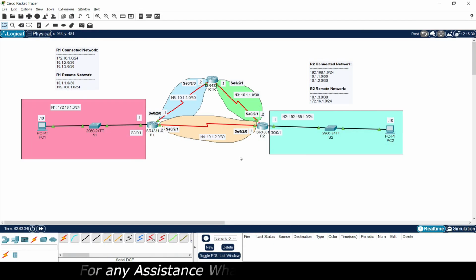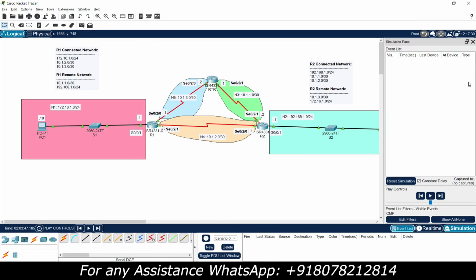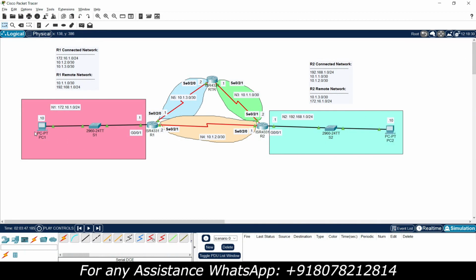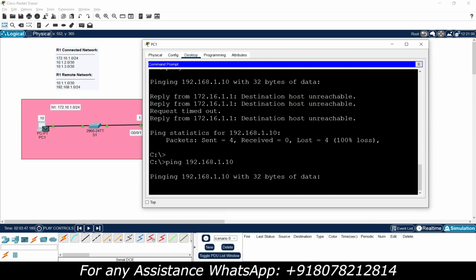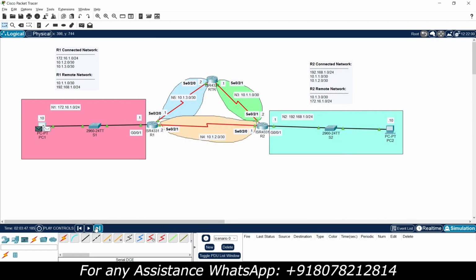Perfect. Now we will test the connectivity. Again, let me go to simulation mode. So ICMP, I will ping from PC1 to PC2. We can see this packet goes through R1, R2, then it goes to S2 and PC2, and the acknowledgement comes back to R2, R1, then S1 and PC1. Shortest distance. It's successful.